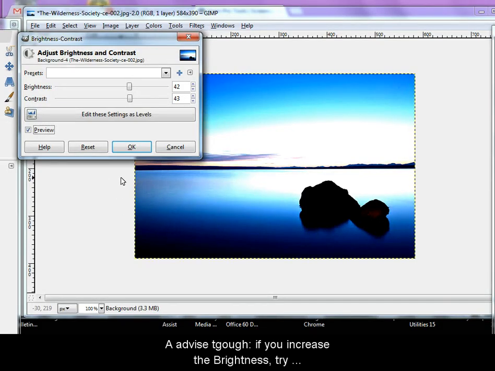Here's some advice. If you increase the brightness, try to increase the contrast a little bit in order to have a brighter image. Let's click on the OK button.